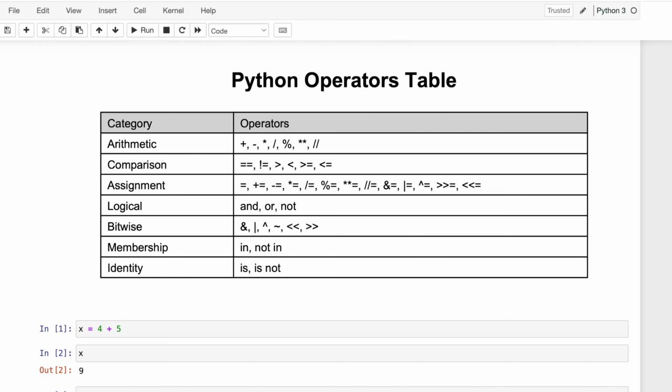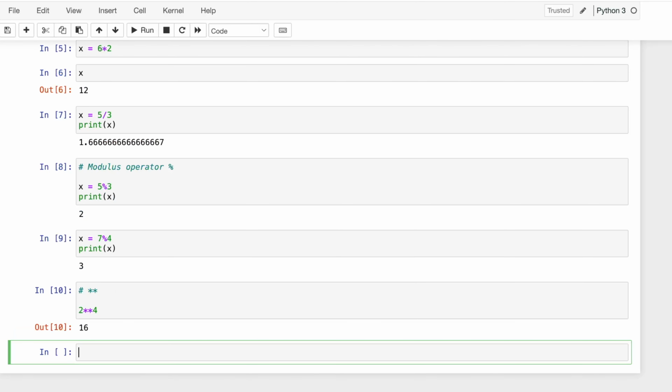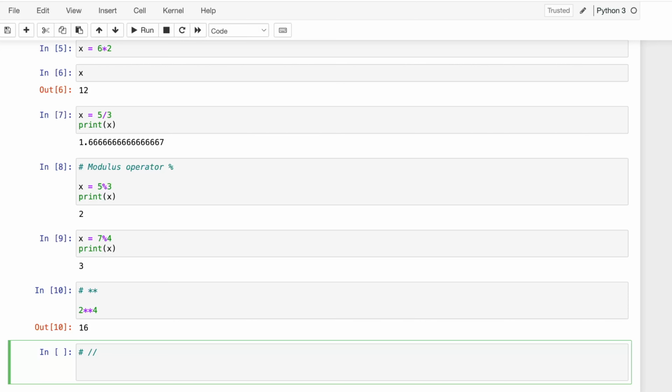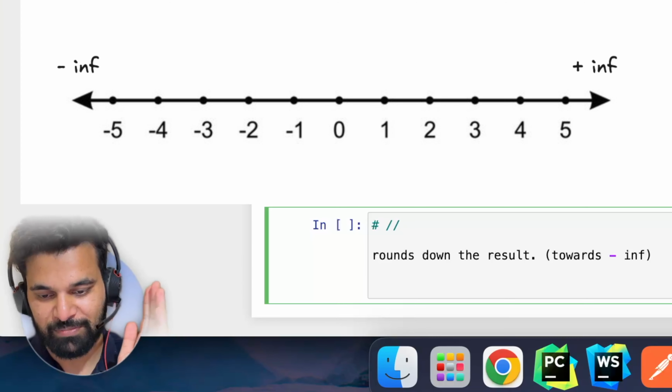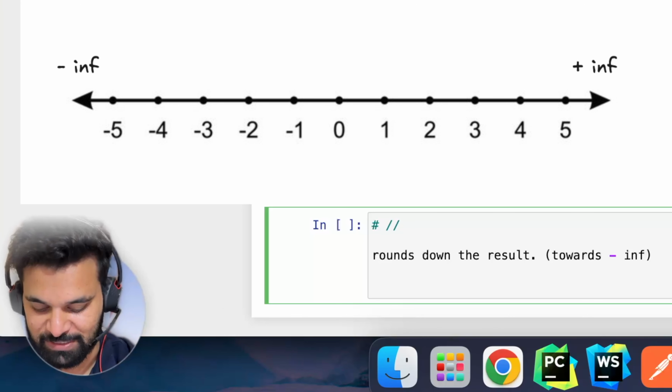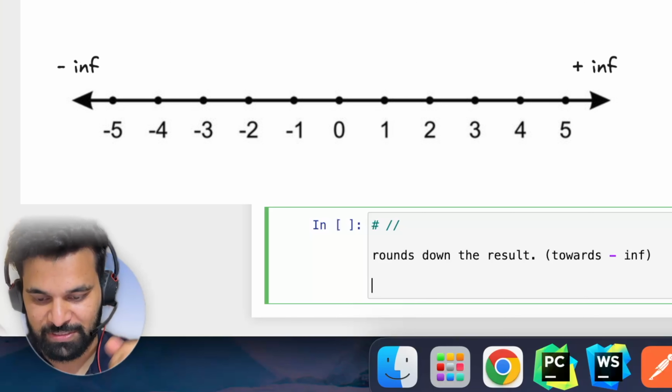And then what we have is the power operator. 2 to the power of 4 gives you 16, right? And then let's quickly see what floor division is, which is basically different from the normal division, because what it does is, it rounds down the result, okay? And it does it towards negative infinity. If you look at the number line, negative infinity is on this side. So negative infinity are the smallest of numbers, right? If you want to compare two numbers, one on the right hand side and one on the left hand side, the left one is always the smaller number, right?